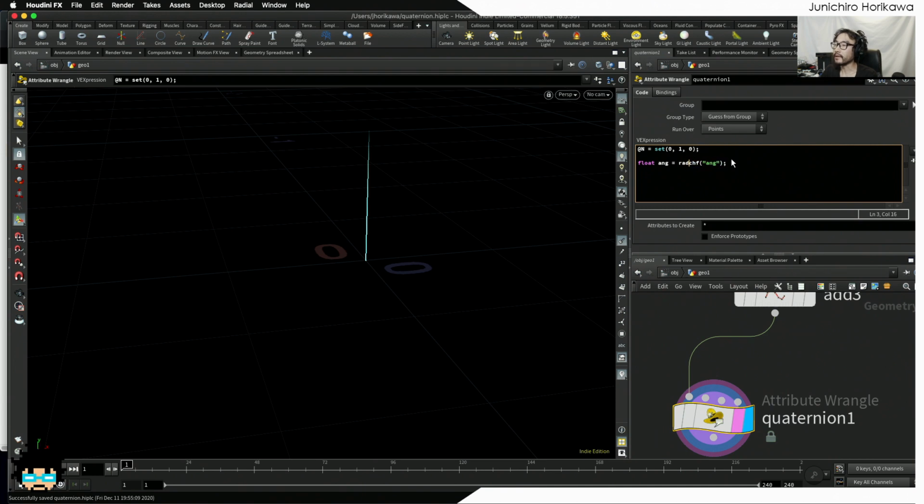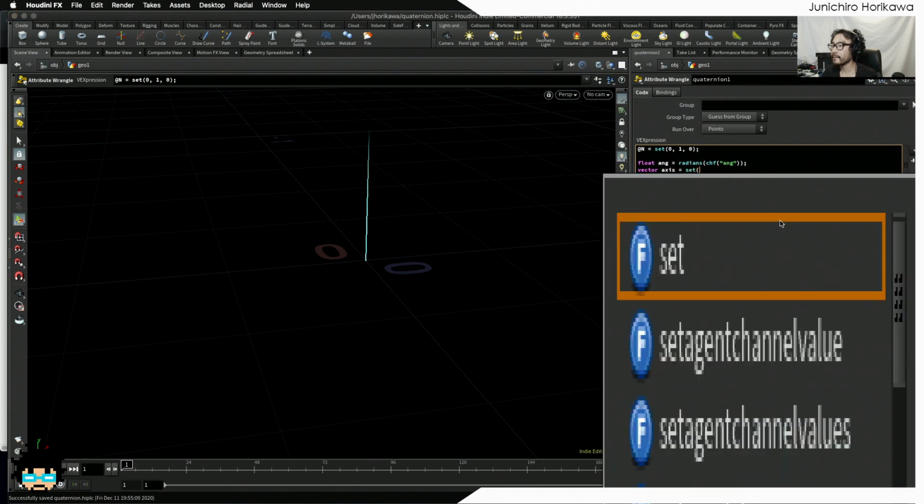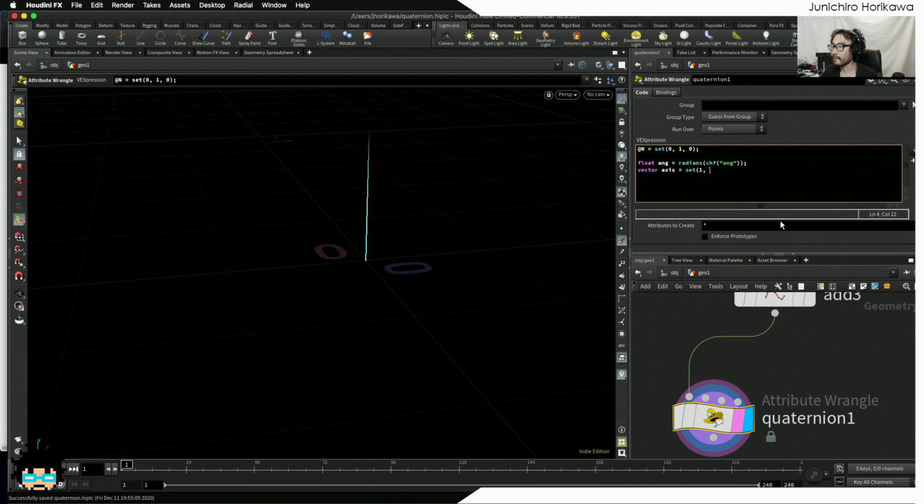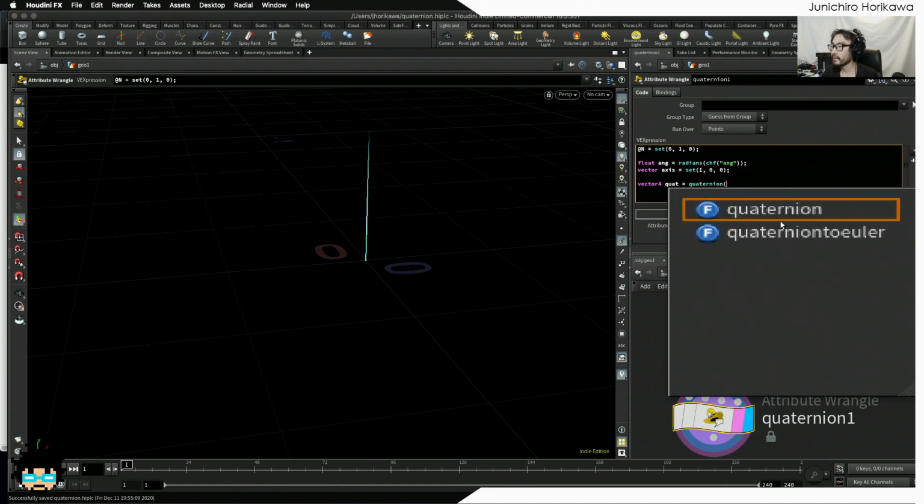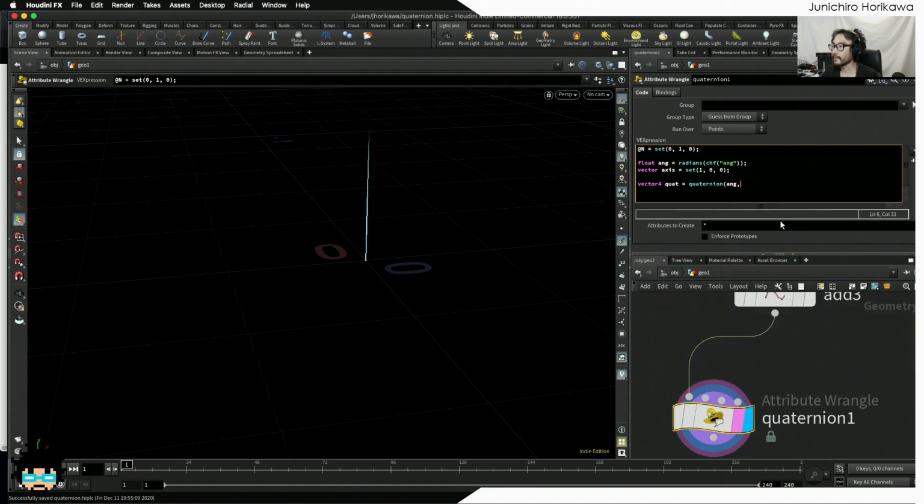Convert this into radians, and also create an axis, which I'm going to fix as 1, 0, 0, so the x-axis. And let's create the quaternion value named quat using Quaternion. The angle comes first, the axis comes next.